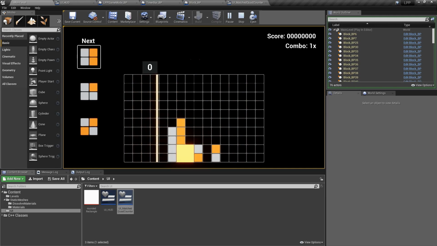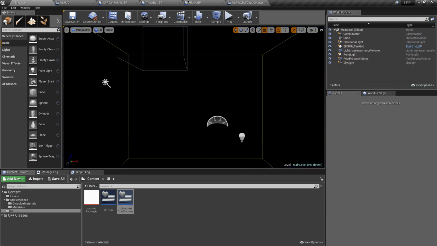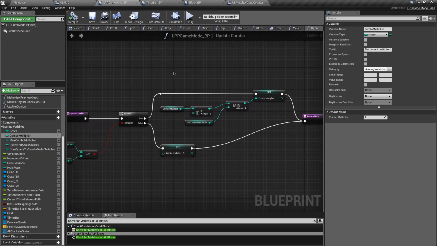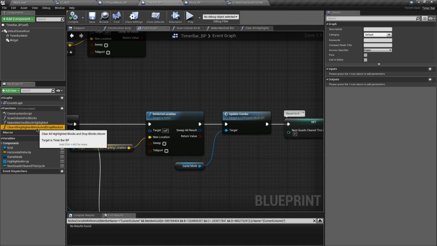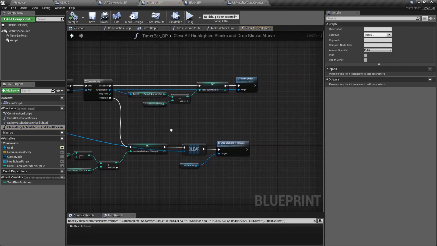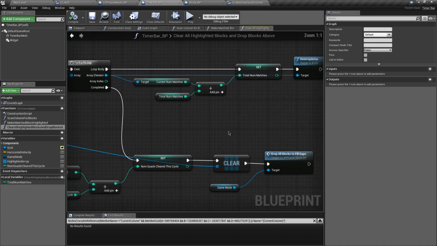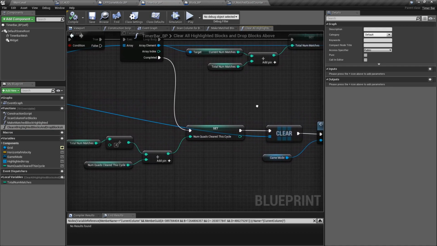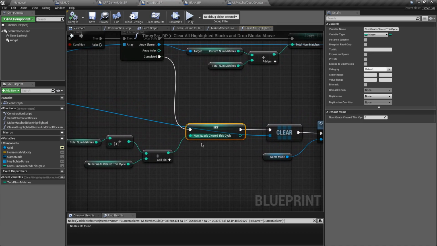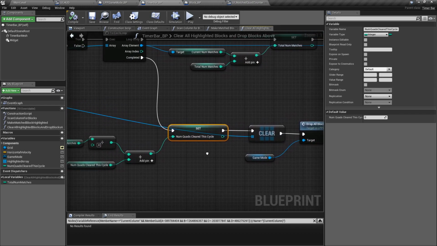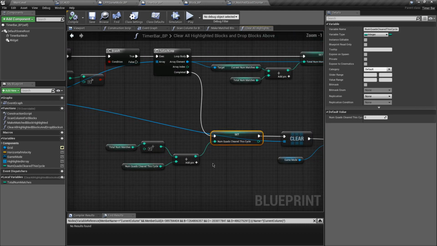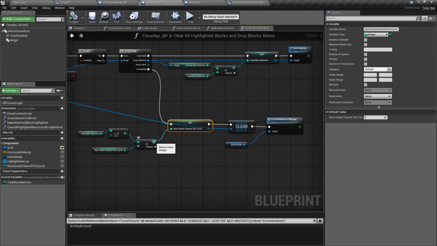Okay, cool. So now we just need to actually increase our score. So when the timer bar clears highlighted blocks here, the total num matches divided by 4. So this number right here is going to be how many points we award, how many blocks we award points for.